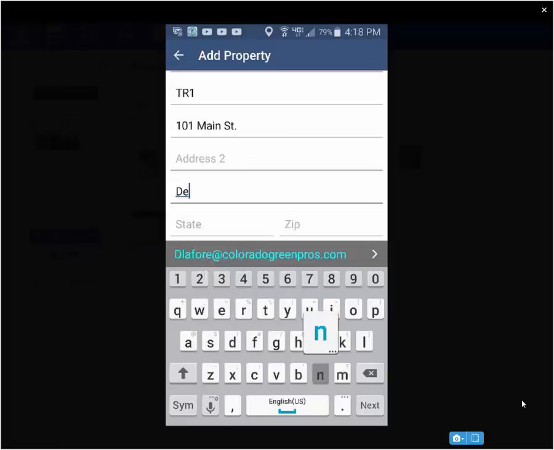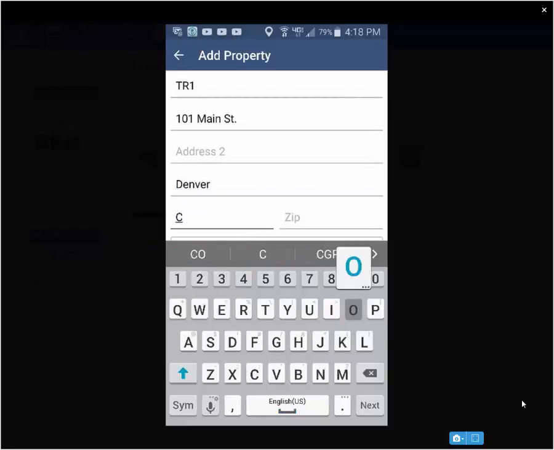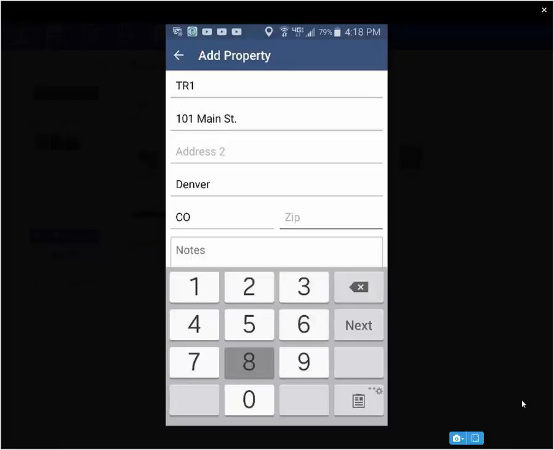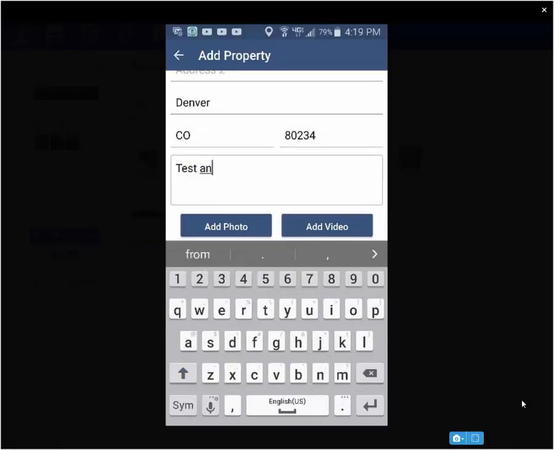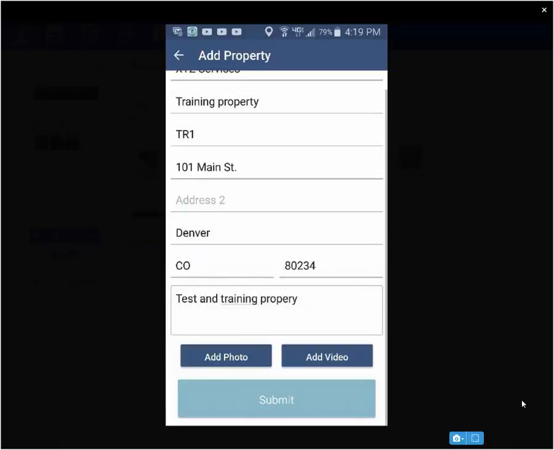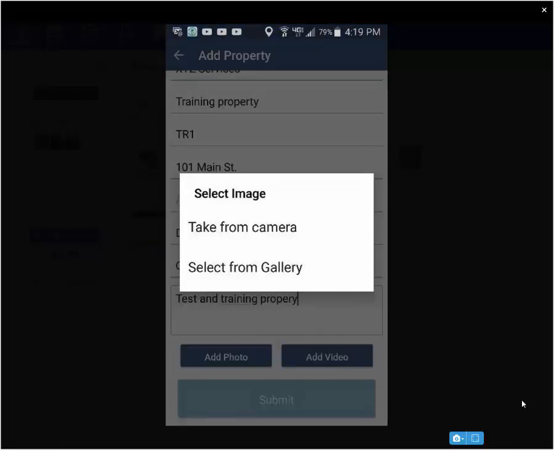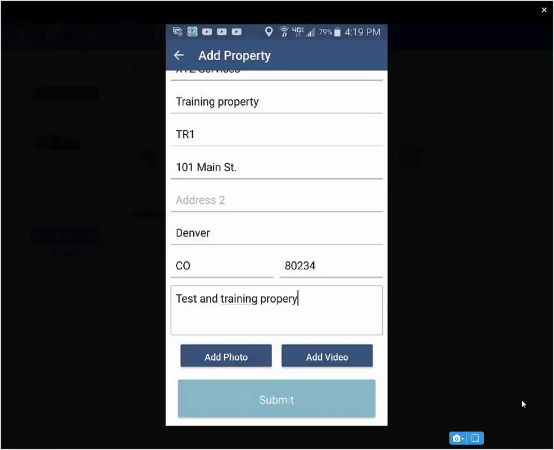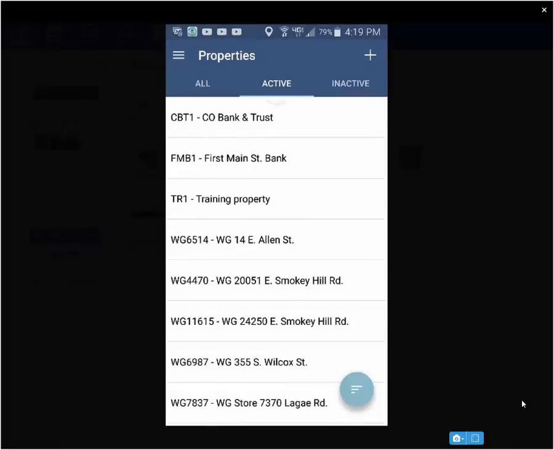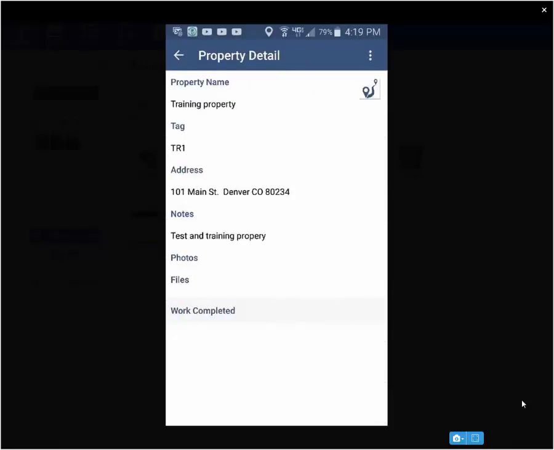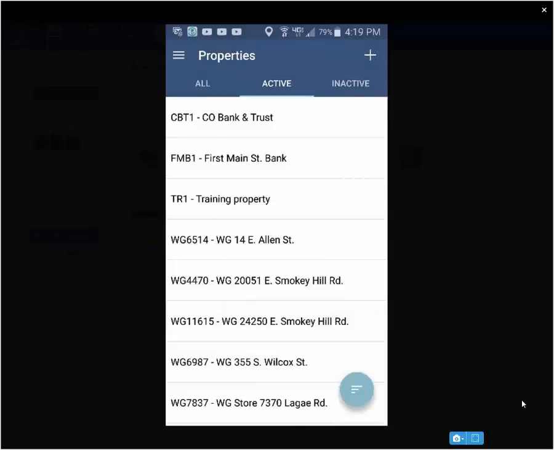Let's give it a city, Denver, Colorado, 80234. Okay, let's call this our test and training property. Okay, now we could add photos or video. We won't do that right now because we're sitting at a desk. Let's submit this, and it goes back ready to create another property. But what we can see, now we have the test and training property here, and that is ready for us to use it and create some work orders.